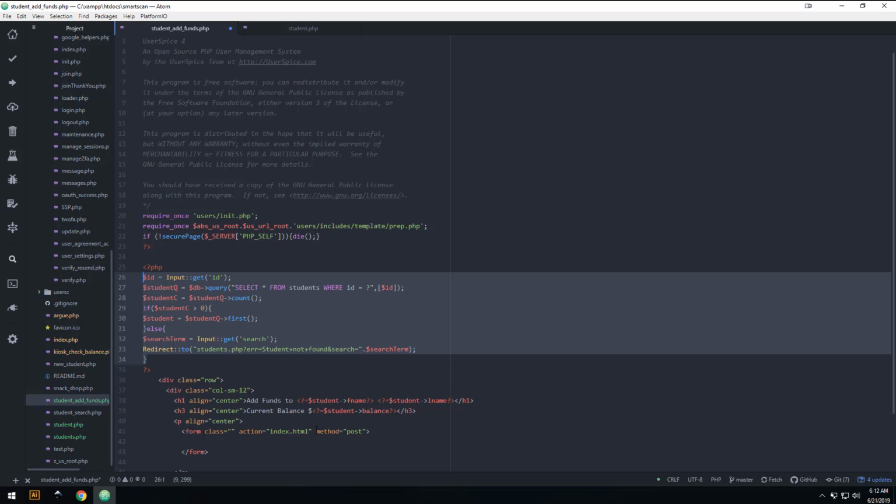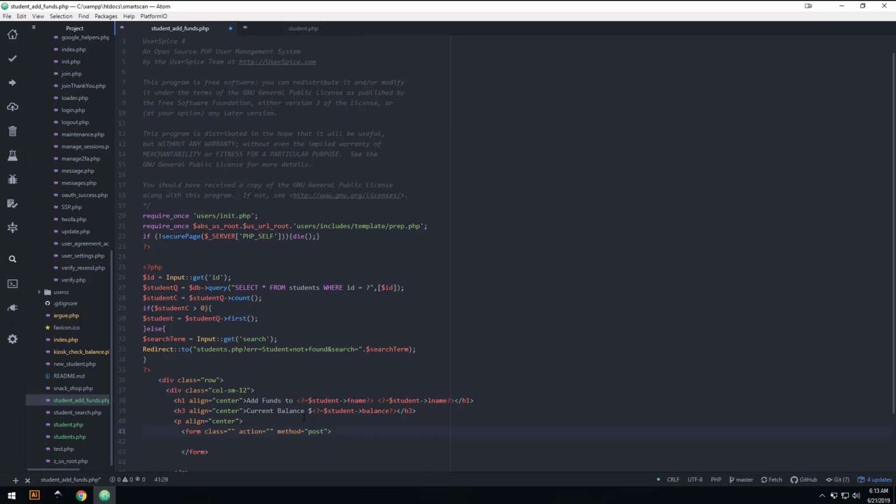You're going to punch in an amount like $20 and add it to the account. So there's really very little chance that we're going to submit this form and get redirected to this page. So we're going to plan on, when it's done, sending them back to students.php and maybe even saying how much has been added. So we can go ahead and make this action nothing.